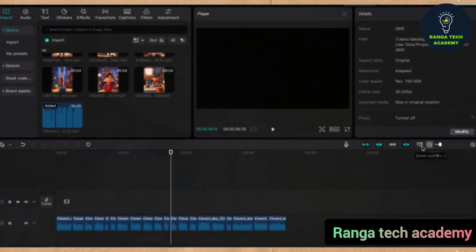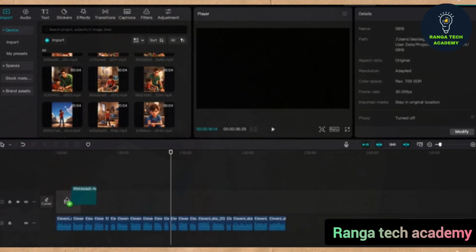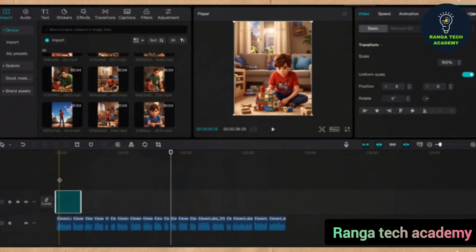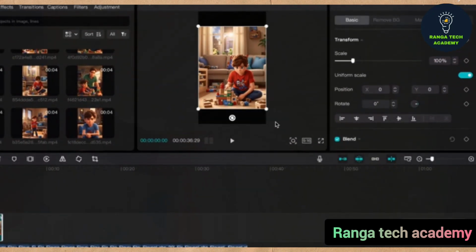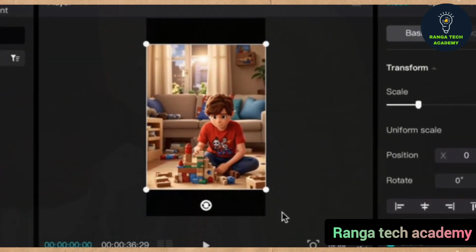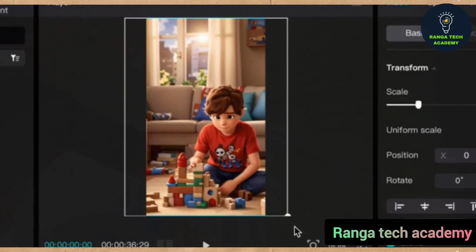Now start by placing the first clip onto your editing timeline. But before you continue with the next clips, you want to go to aspect ratio and set it to 9:16. This is the aspect ratio for short-form content. However, as you can see, the clip doesn't fill in the entire screen anymore, so enlarge the clip so it covers the entire frame of the video.